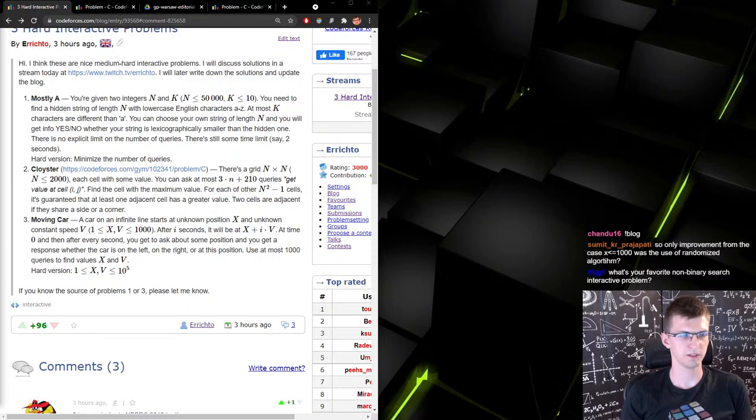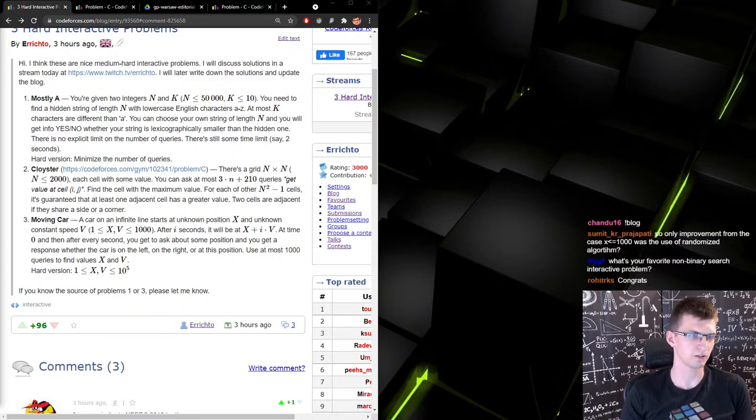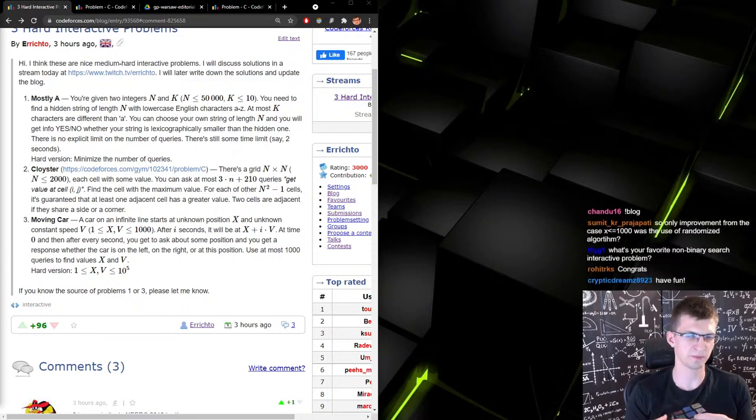The only improvement is the use of a randomized algorithm and keeping states not as just pairs. Also, previously we had space complexity O of the number of states. Now we have O of max X.